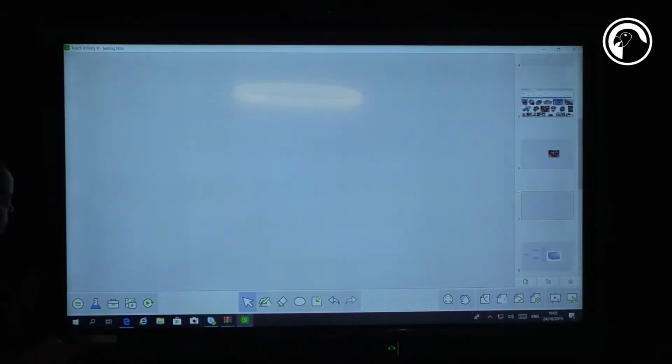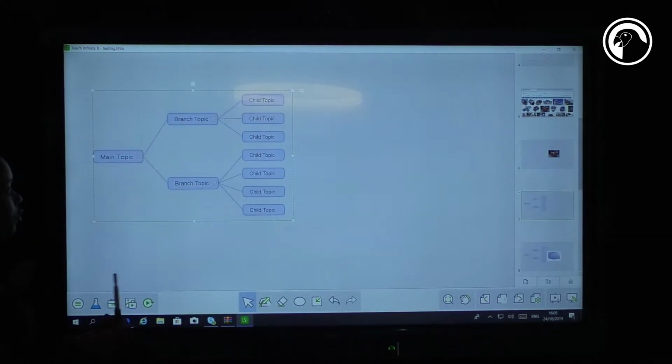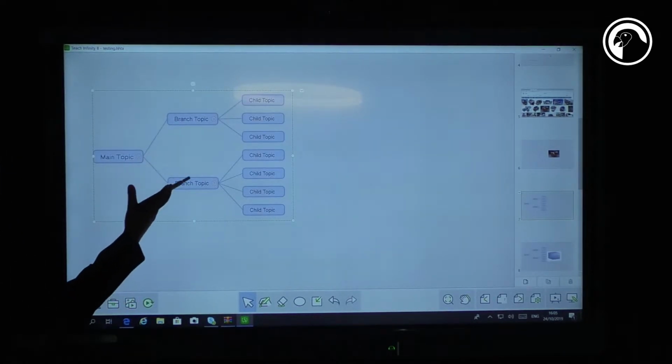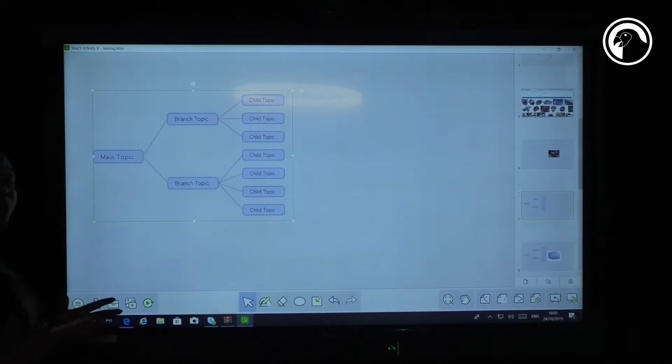Okay. In the application bag, you can also create an organogram. So with your organogram, you see here where it's written main topic, you can come and edit and put whatever information that you want. So from the main topic, you can create as many sub-branches as you want.